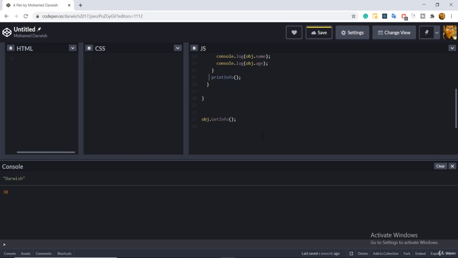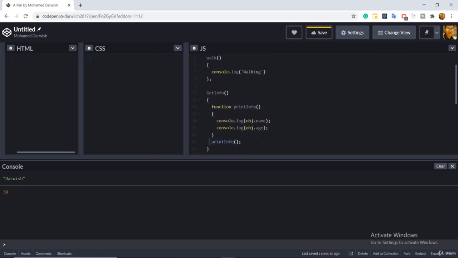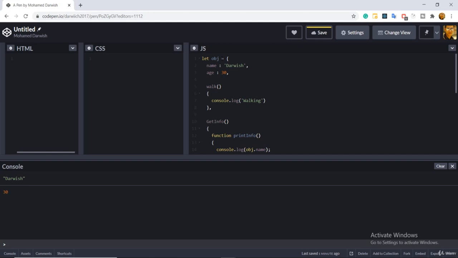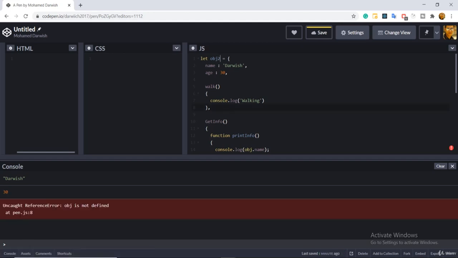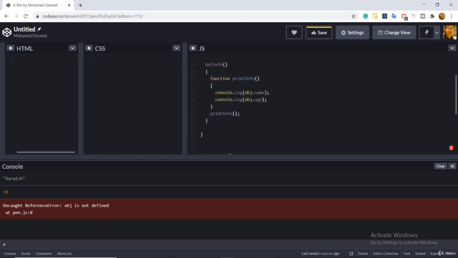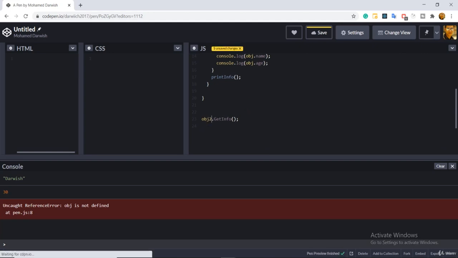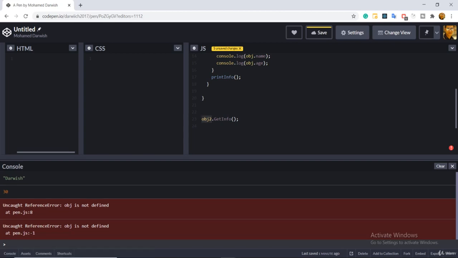All right, so that's basically everything about method inside an object. No, not yet. We got also some points. What about in any case you need to change the name of the object? For example, I will say object2. Guess what? It's gonna give you an error because you have to change the calling of that object as well, because right now you are telling it go to object2 and go to this method getInfo and print out everything from there, name and age.